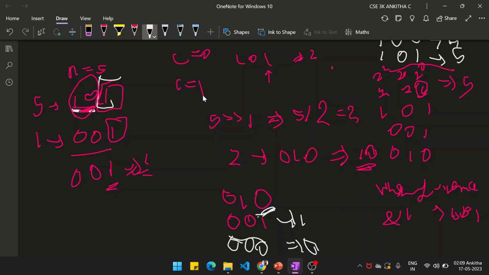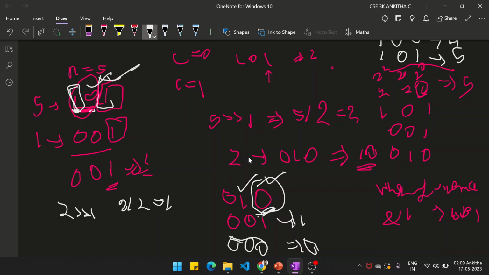Do we increase the count now? No, because this is 0, right? So now 1 is done, 0 is done, right? Only the remaining 1 we have to take. So how do we get this? Again do the right shift operation of 2, 2 right shift by 1. So this is 2 by 2. What is 2 by 2? 1. So 1, what is the binary representation? 0, 0, 1. And you do AND with 0, 0, 1. So 0, 0, 1 and 0, 0, 1. Now you can see 0, 0, 1 means only 1 we have got.